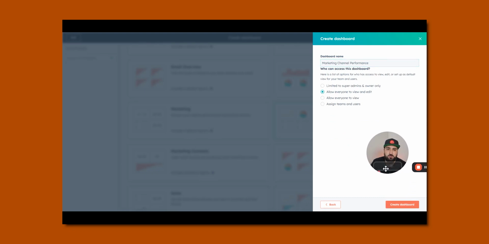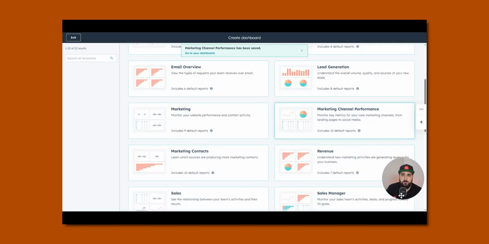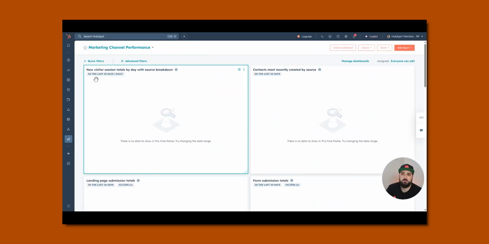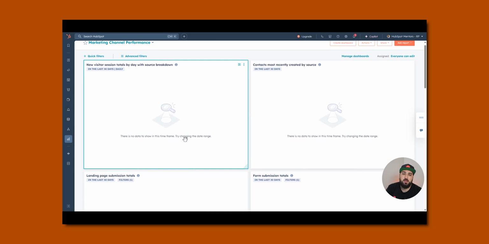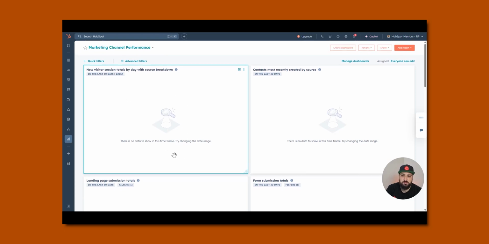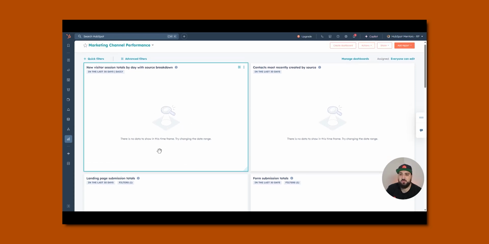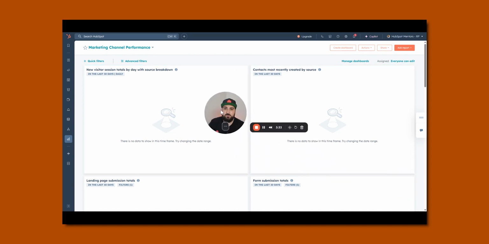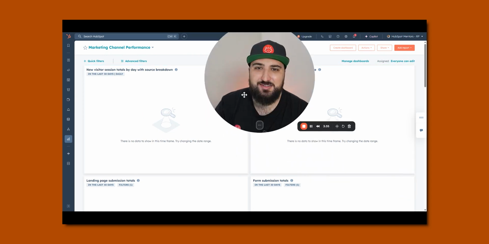let's create this dashboard. Let's just go to my dashboard. It will then have this new visitor session totals by day, by source breakdown. Currently, this is a test portal, so obviously there's no data in here and our tracker code is not installed, so therefore there's no data, but this is where it should show up for you. Other than that, hopefully that helps, and see you guys next time.